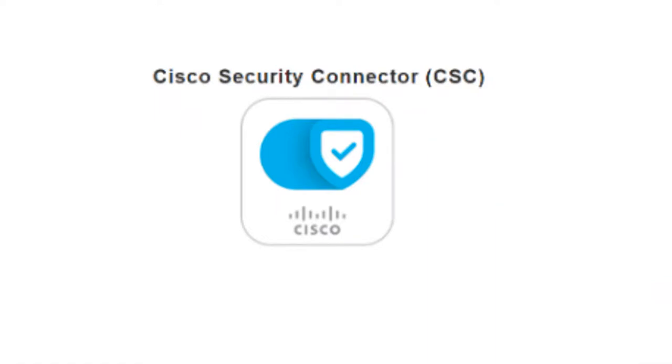It's Marvin with Cisco, and today we're going to look at the Cisco Security Connector. The new Cisco Security Connector that Cisco has worked out in partnership with Apple allows your mobile devices, your iOS devices, to provide security to your end users no matter where they are without any hassle. So, how does this work?